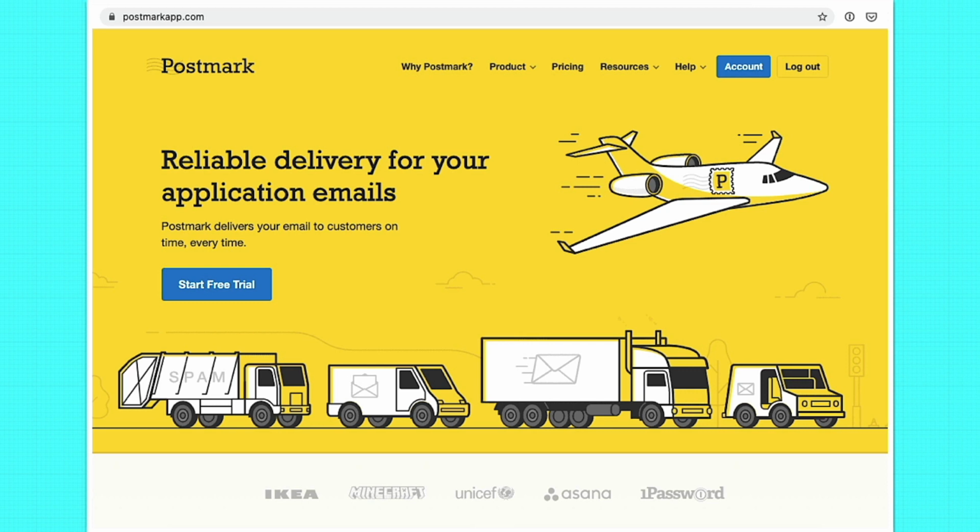So let's jump into a demo, and I'm going to set up just a dummy mail server at Postmark and connect it to a Craft install.